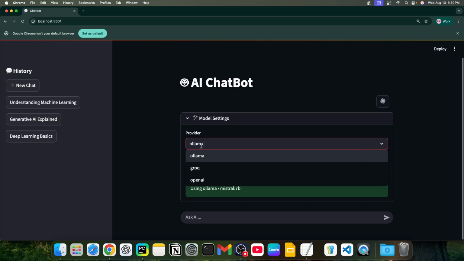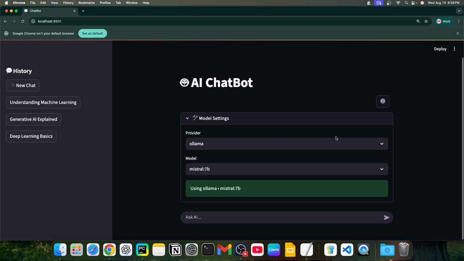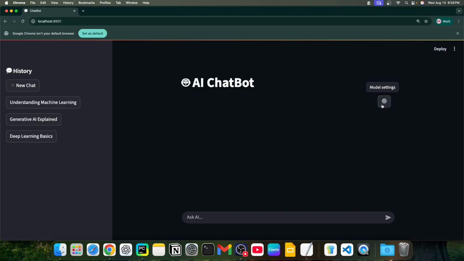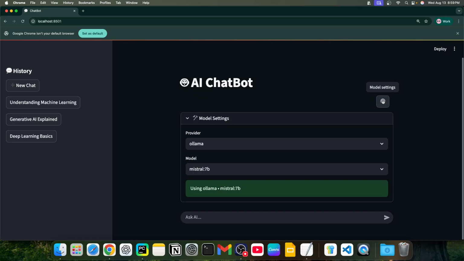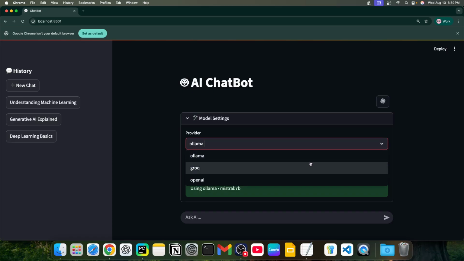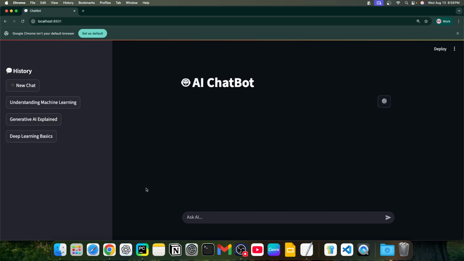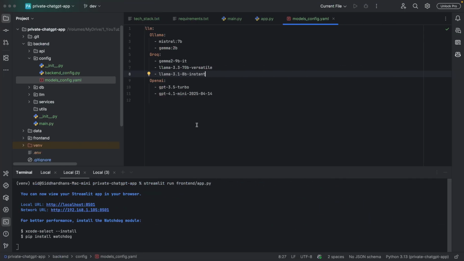Provider is either Ollama, Groq, or OpenAI, and they can choose one of these, and they can choose the models as well. When they click on the settings button again, it will disappear, and it will be configured with whatever model they choose. If I want Groq, I would just choose Groq over here, and some different models would work. But the main aspect here is to make sure that you have all the Ollama models available. If you mention Mistral and Gemma 2 billion, but you don't have them on your machine, then this is not going to work. I'll show that to you as well.